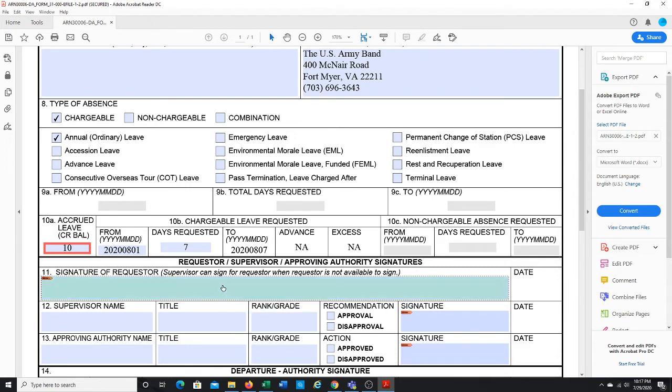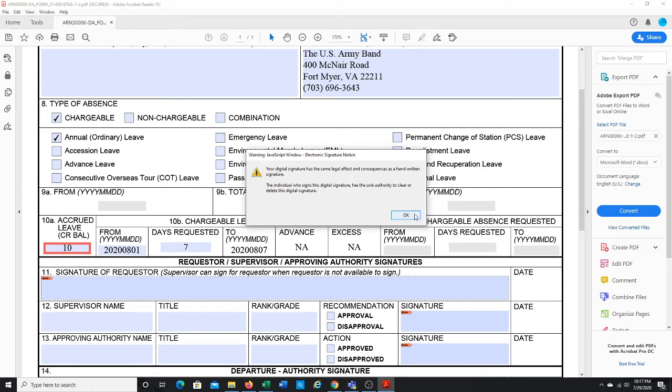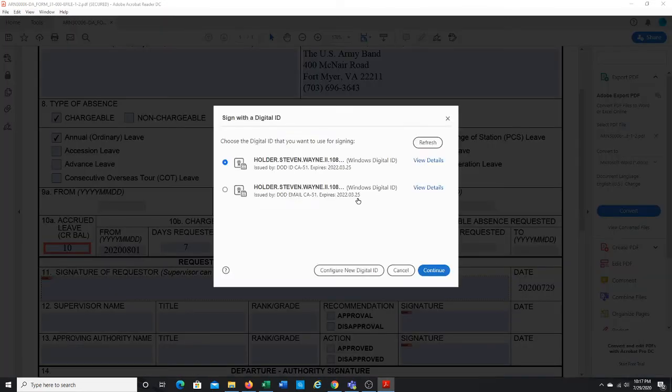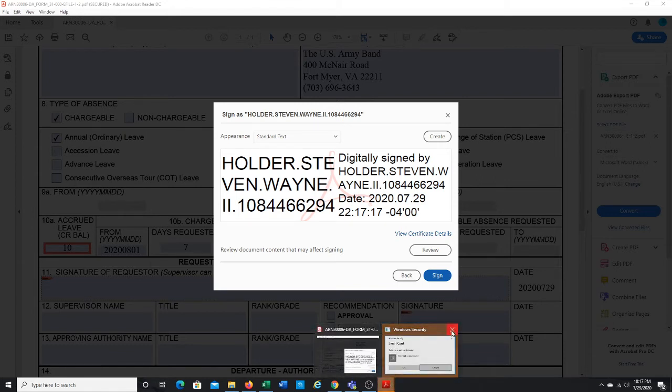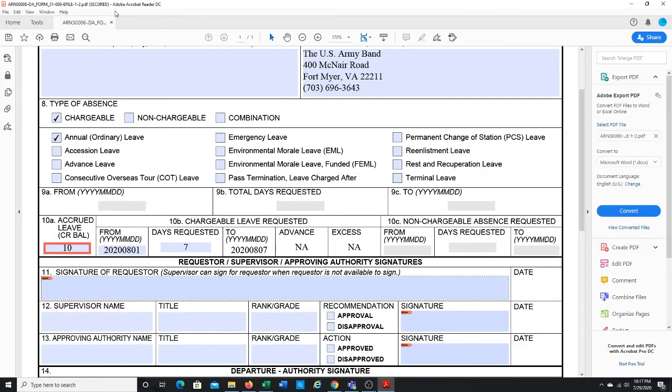Once you sign it, let's see, we can actually go through it. Click OK. Yes, you understand by signing this. You understand all those black and white. Oh, you know what? I don't have my CAC reader hooked up, so that's not going to work. So once you sign it, you would save it.